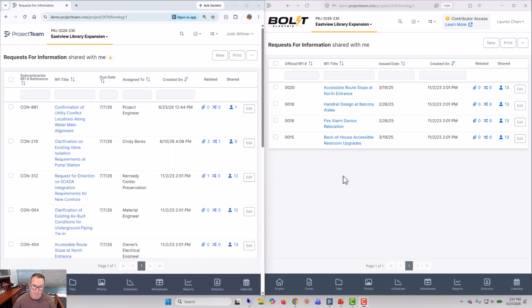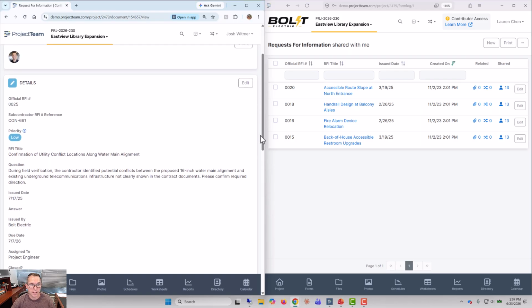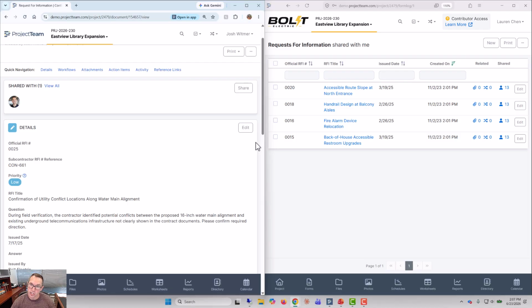Even though we're on the same exact project, our access is a little bit different based on who's been shared that information. If I click into this view here, I see all of the information about this RFI number 25, utility conflict locations. Again, Lauren doesn't have access to it. However, I can share to Lauren.